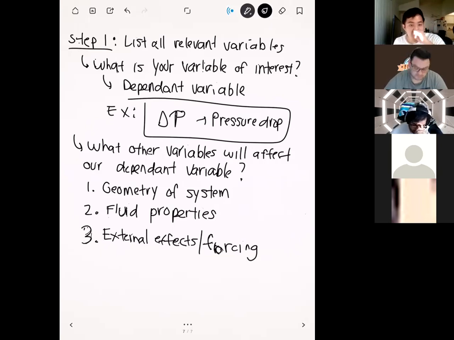And so, if you apply an external force, either from a pump or a turbine or something like that, then that's also going to affect your results as well. Okay. And so these are generally the three categories of variables that you will put into your Buckingham-Pi. But there might be some other ones that don't fit these categories too.